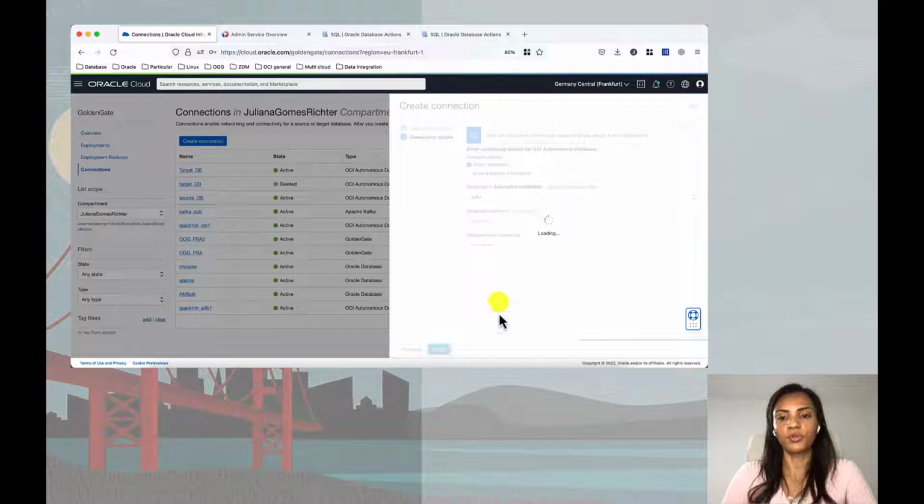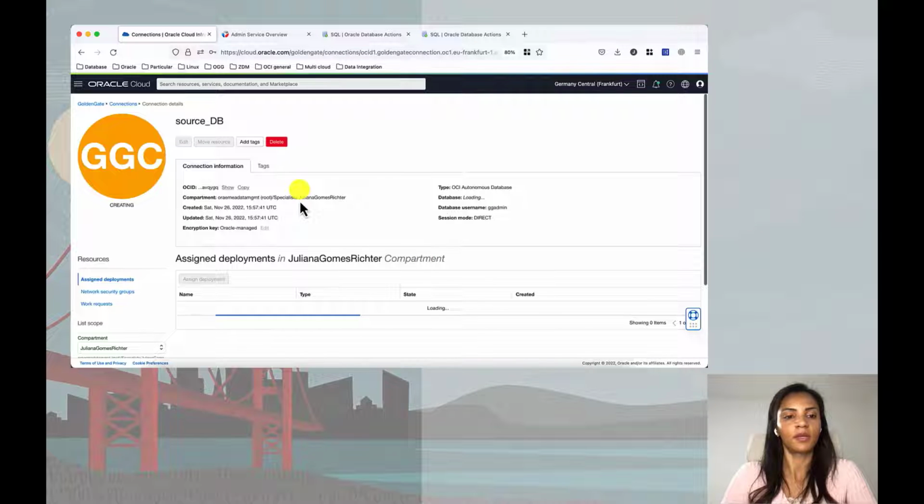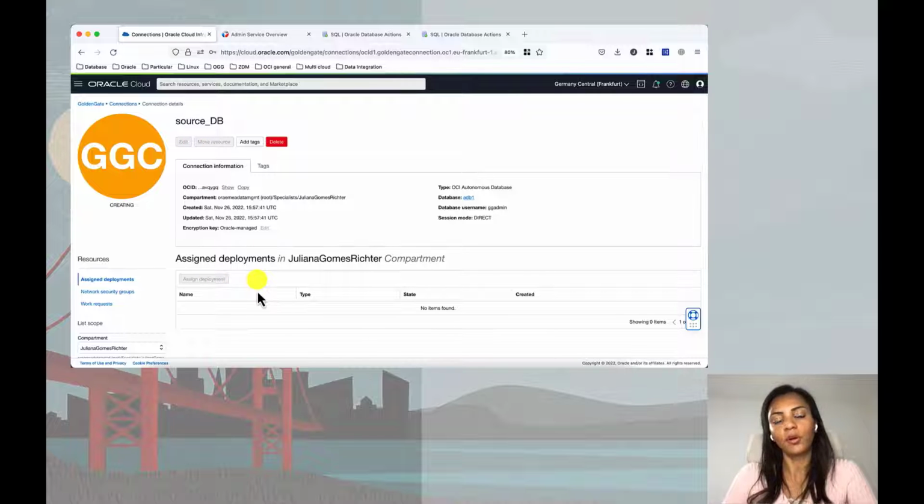Cool. So after you push create, it will create the source connection in the background. And then afterwards, you do need to assign this connection to a specific deployment.